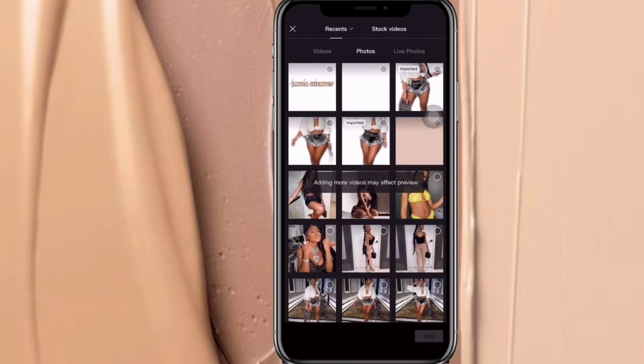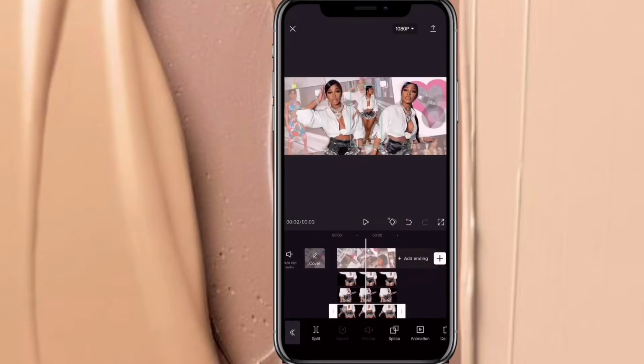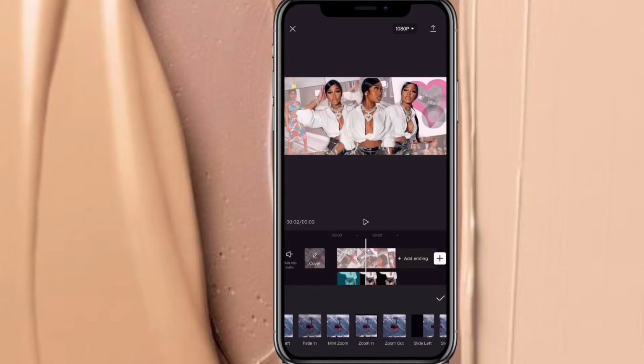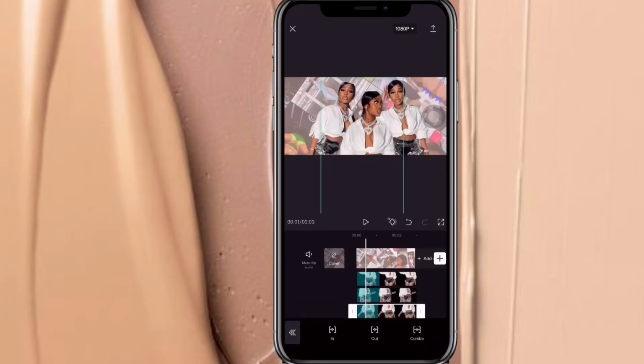Then I'll add now the last picture, which is this one. This one, animation, I can put slide down. I think I'll take slide up. Like you're basically playing with the animations, 1.1 second as well. So this is how it's going to do.